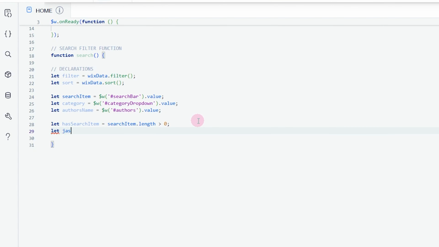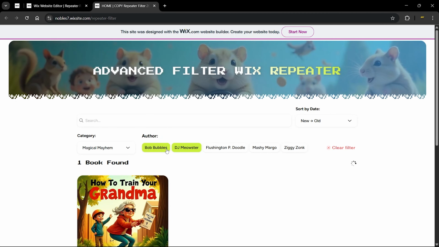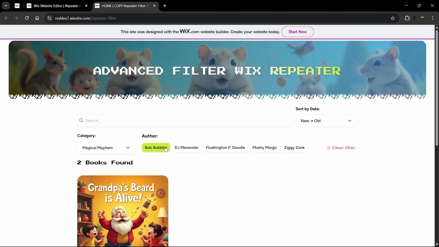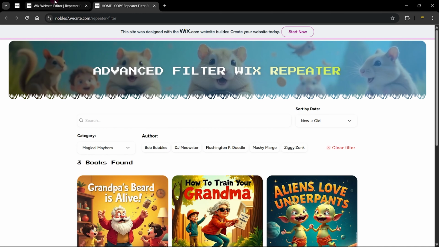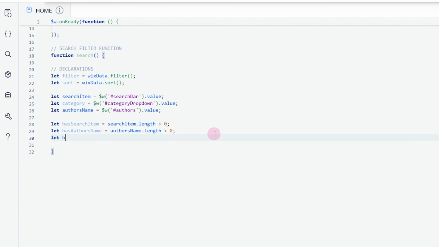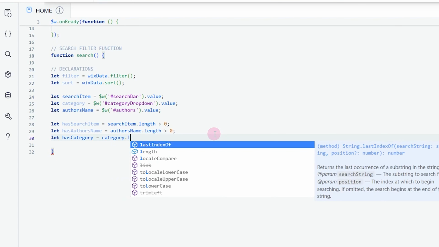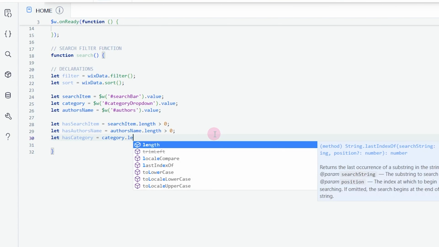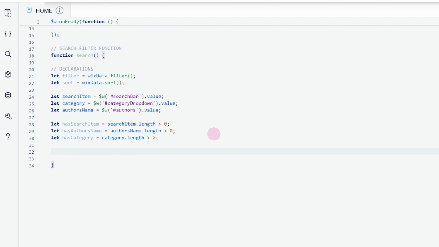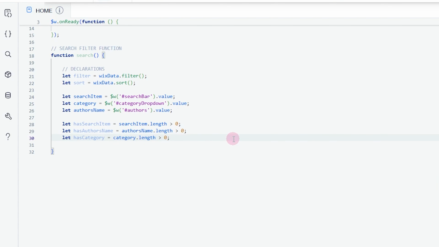All right, so the next one is for has author name. We're going to go ahead and take this author's name dot length is greater than 0. So if the user has selected at least one item from these selection tags, then we need to start performing or checking for the filter or search. Then finally we have the has category. So let's go ahead and also check that. So category dot length, sorry, not length of, but length is greater than 0. All right, so these are conditional variables that should return true or false, and if they return true, then we need to perform certain actions.